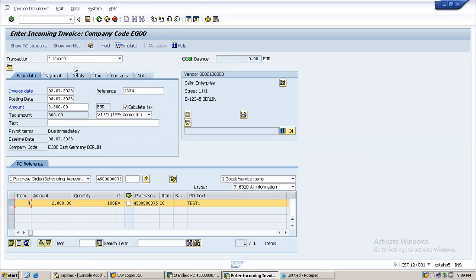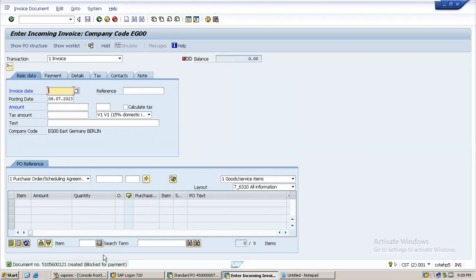So now let's take an example. I'm going to post an invoice before the goods receipt has been posted in the system. So if you see here, I'll post this invoice. And you can see the system allowed me to post an invoice, but there is a payment block. That means we cannot release the payment until the goods receipt has been posted.